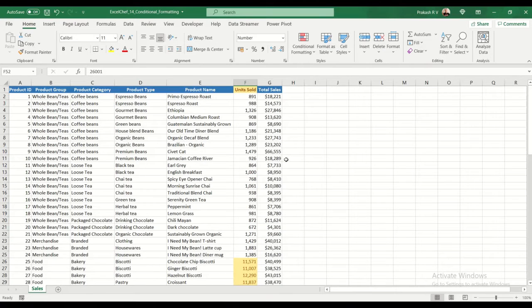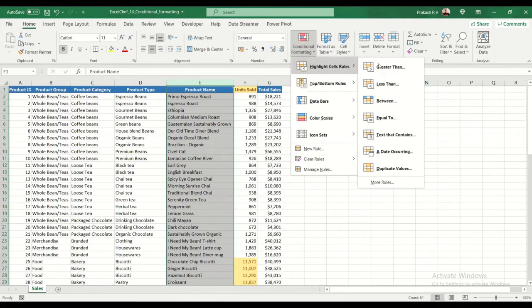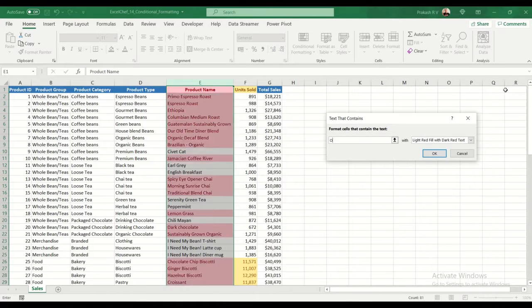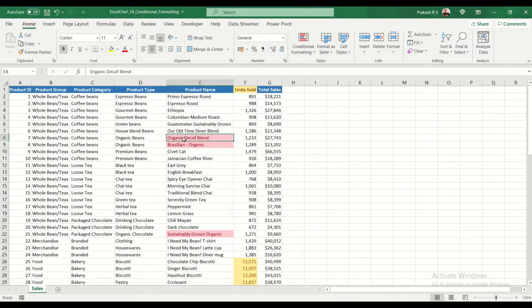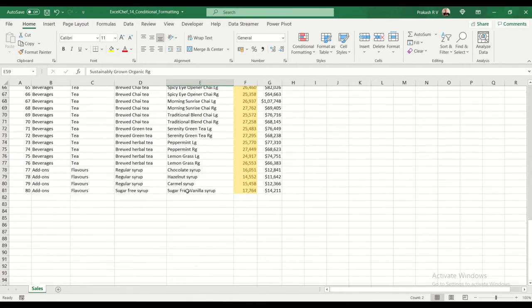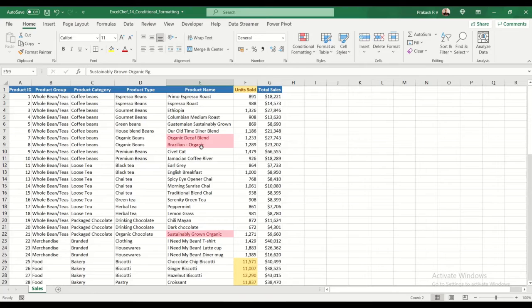I will try something with the product name. So we'll say text that contains, we'll use the word organic. So you can see immediately it's showing me everything: organic decaf, Brazilian organic, sustainably grown organic. Wherever there is organic, it has highlighted those cells. Now we'll explore further options.